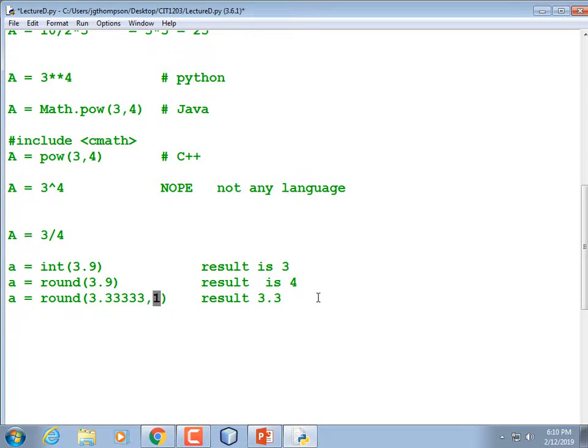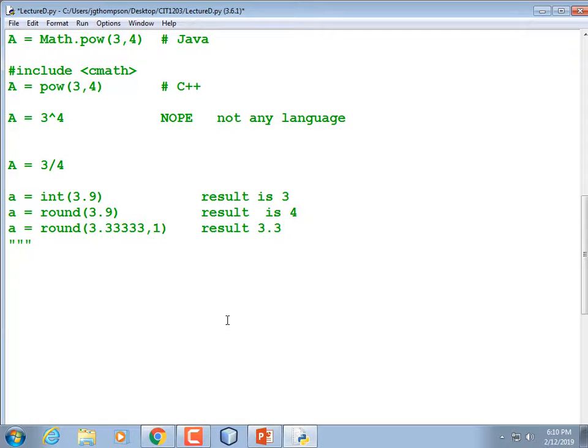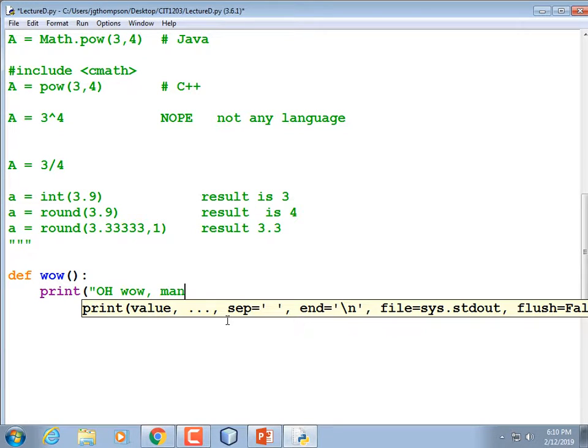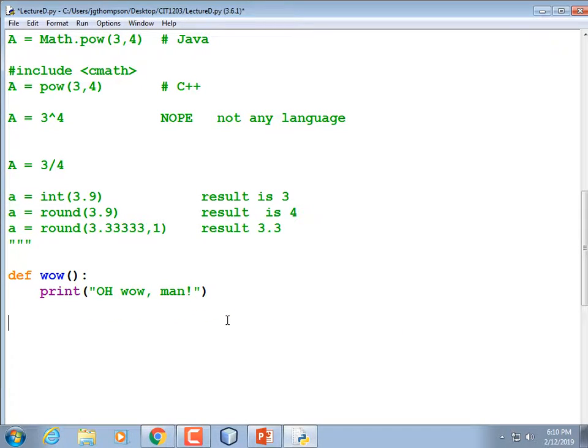Well, let's add a function to our code. It's going to be a dumb function. But I need to close my notes with the triple quote, and I'm going to define a function, and it's going to be called wow. So def wow, open parentheses, close parentheses, colon, and then print, open quote, Oh, wow, man, end quote, end parentheses. And then if I want, I can call wow as many times as I want. So it's going to print that message 3 times in a row.